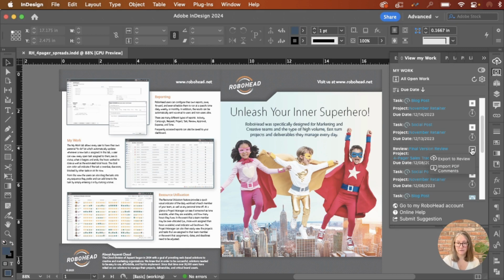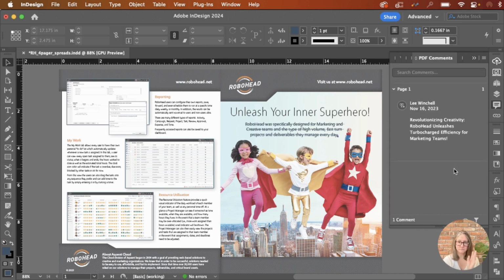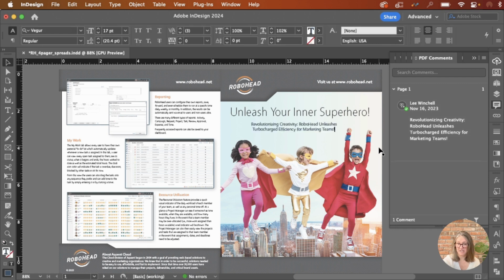I can export to review, same as before. If I want to export a new version, I can do that. Or I can import PDF comments. So what this does is it allows you to bring in any of those text edits that people have marked up in your RoboHead review into this document. So you can see here, it's open the PDF comments panel. The headline or the subhead has changed on the page. And all I need to do is click on accept, and it will make the changes.